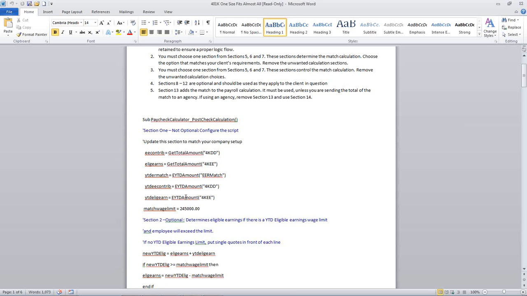Same thing here, year-to-date eligible earnings, etc. Match wage limit means how much can I make in a year before the match stops. This is one item that, dependent on changes in the regulations, may go up. It's been going up, probably gone up about $40,000 in the last 6 or 7 years. So this one is something that clients will have to deal with.